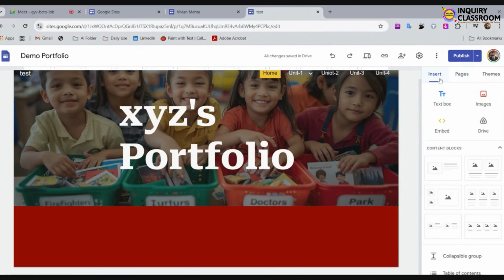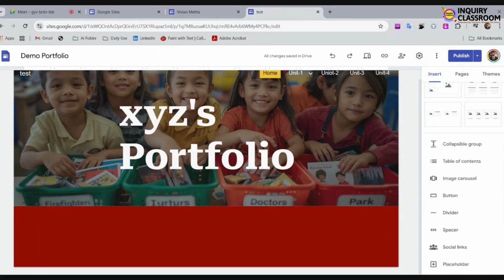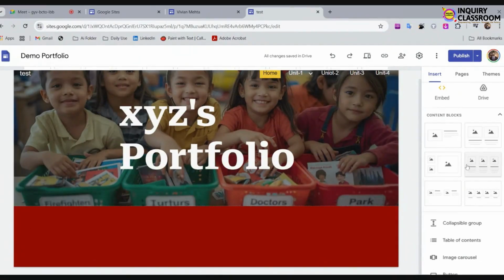Insert, the name is clear. Whatever you want to insert on the page, it will be inserted from this section. Everything is here, like text box, images. If you want to add HTML code, you can also add the HTML code here. Google Drive is here. If you want to add frames, there is a frame, 3 picture frame, 2 picture frame, 3 picture, 4 picture frames. I will show you how.